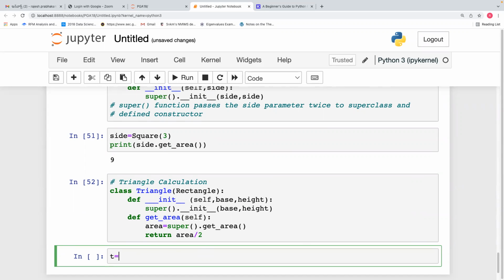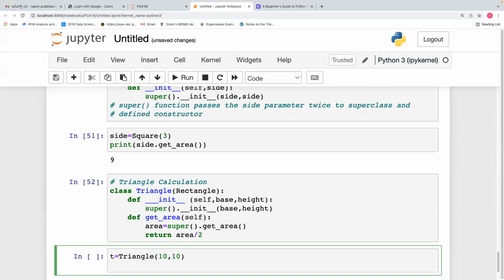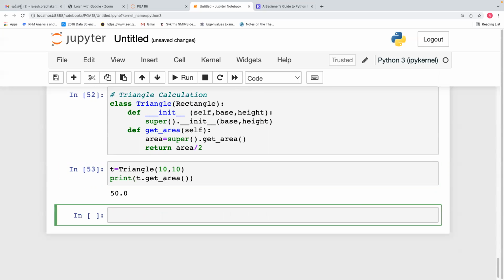So T is equal to triangle 2 comma, let us say 10 comma 10. So how will you get the answer? Print T dot get_area. 10 into 10, 100 by 2. We got it as 50.